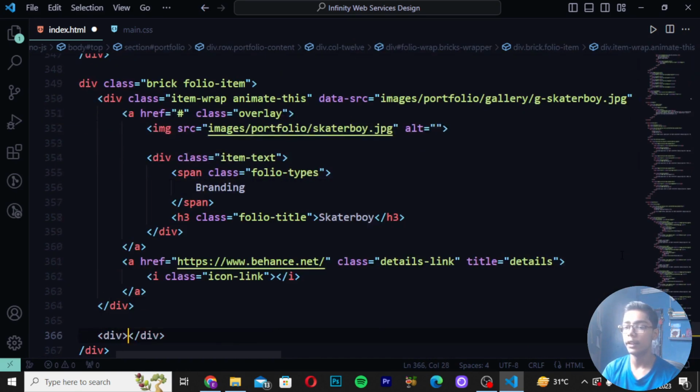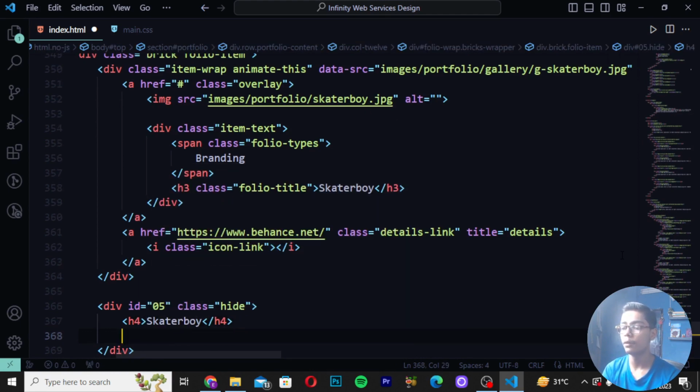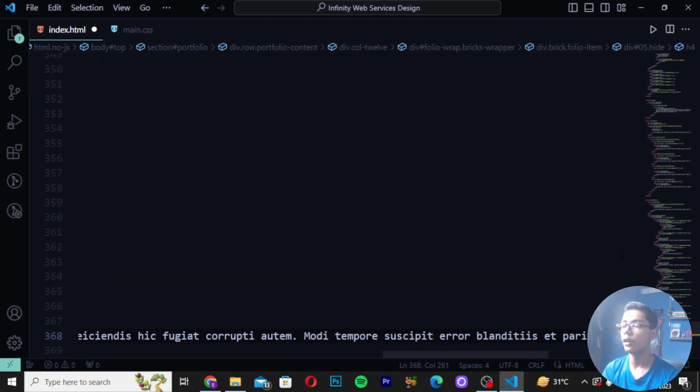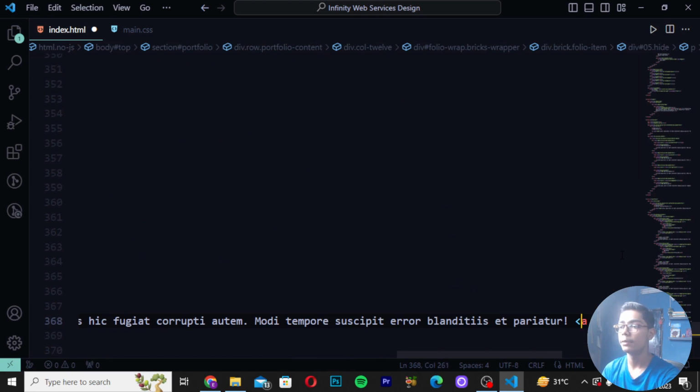Then you have to write here div id as 05. Then write here class and height. Then you have to write here export and write here Skater Boy. And when you are done with that, simply write a p tag and write here lorem, like this. Then when you have written this, you have to write here a tag and then press backspace, like this.